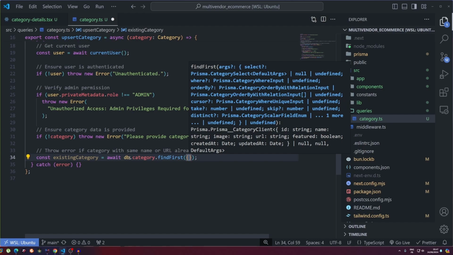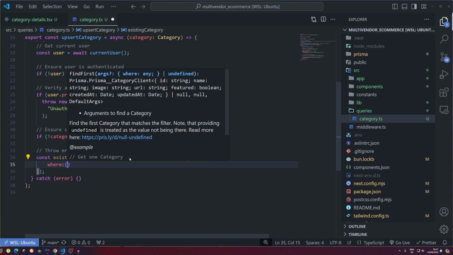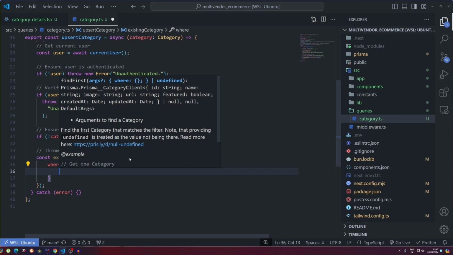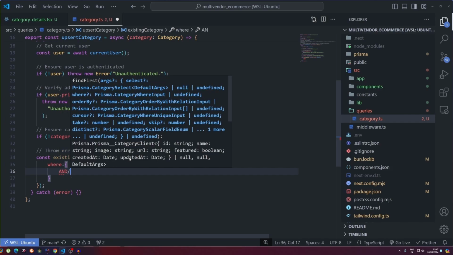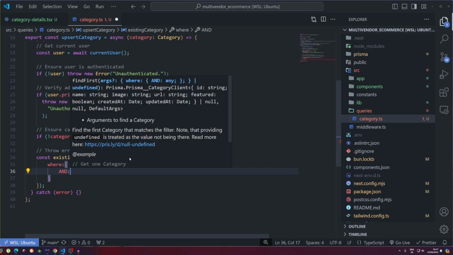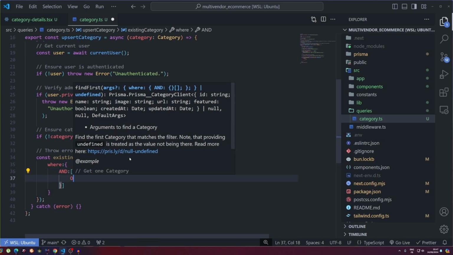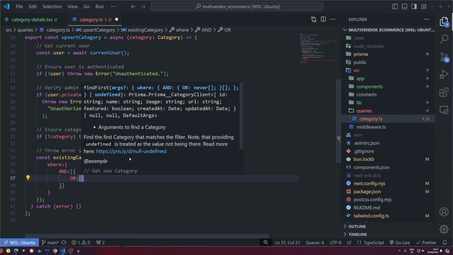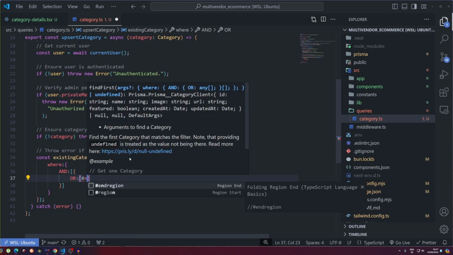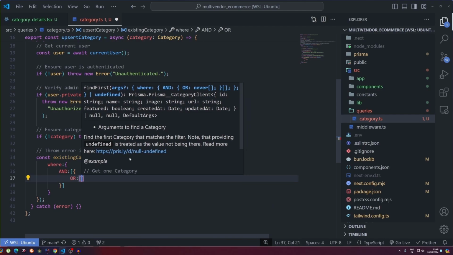So we're going to go right here, and we're going to say where, because we're going to look where, and then simply we're going to have two things. So we're going to use and right here, and it takes an array right here. We're going to have the first object right here. It's going to have or, and then simply we're going to open the array right here, and we're going to say if one of them exists, if one of them has the issue, like the name already exists or the URL already exists, we're going to have the problem.